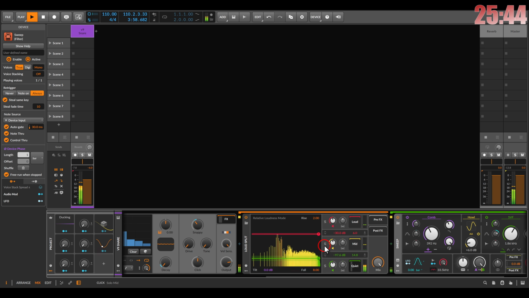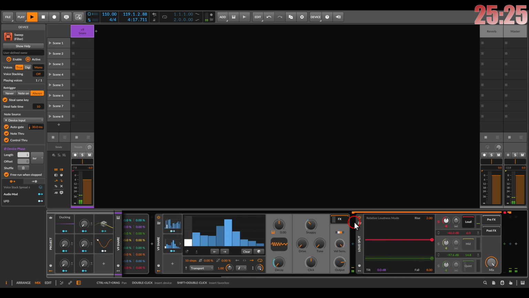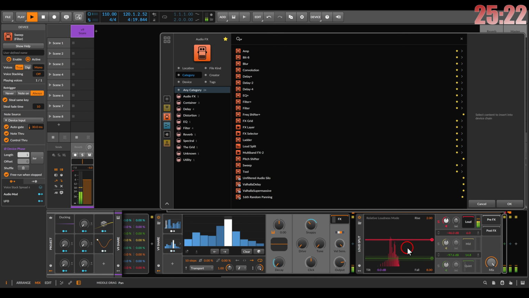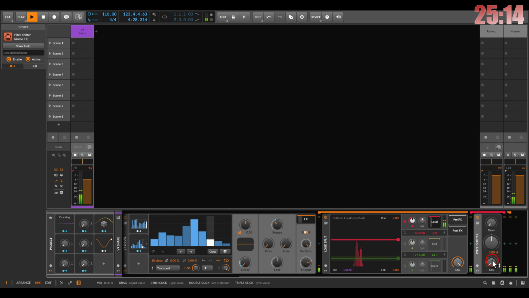Now if I solo, for example, or let's go just with the loudest. Right, there's hardly any noise there. Let's solo this band for a second. Here is where all the noise is, and here there is hardly any noise. So now I can process this differently. For example, let's go with the Pitch Shifter.